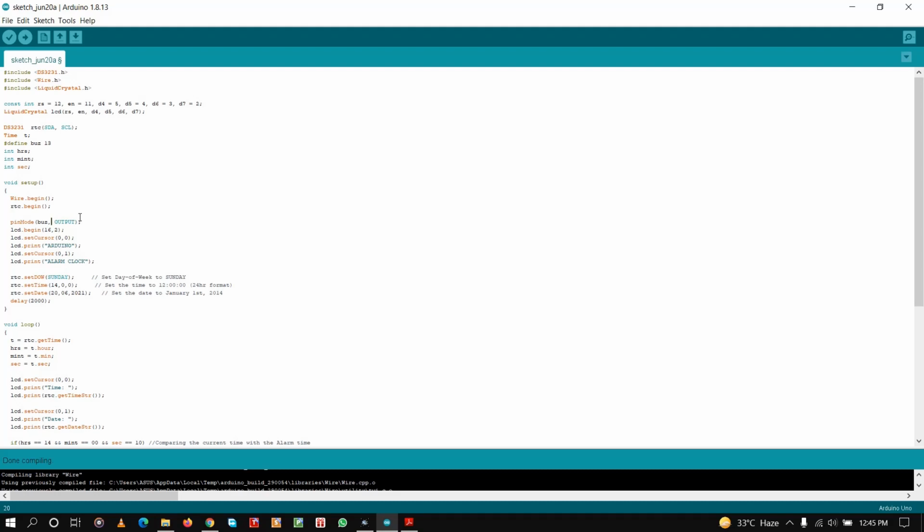Next, I have written pinMode buzz output, which will initialize the buzzer pin as an output pin. Next, I have started the LCD and interfaced it with Arduino, and I have set the cursor. I am printing Arduino alarm clock. This will show on the LCD as Arduino alarm clock. Next, I am setting the date and day of week. First of all, I am setting the RTC day of week as Sunday. Today is Sunday, so I am setting it as Sunday.